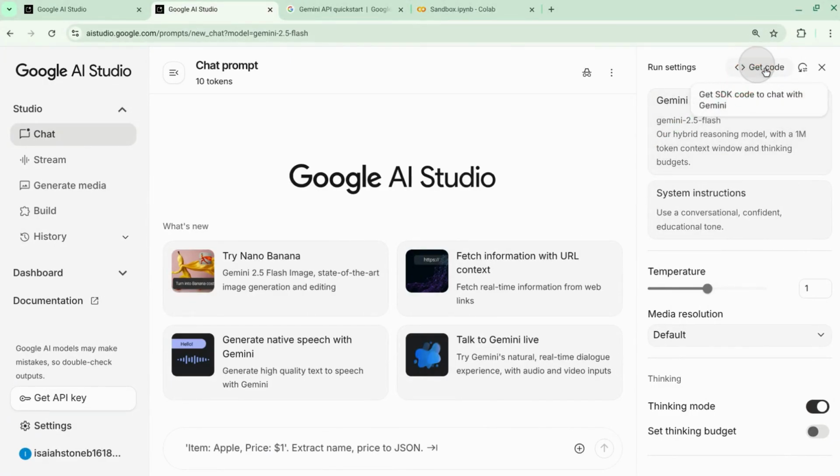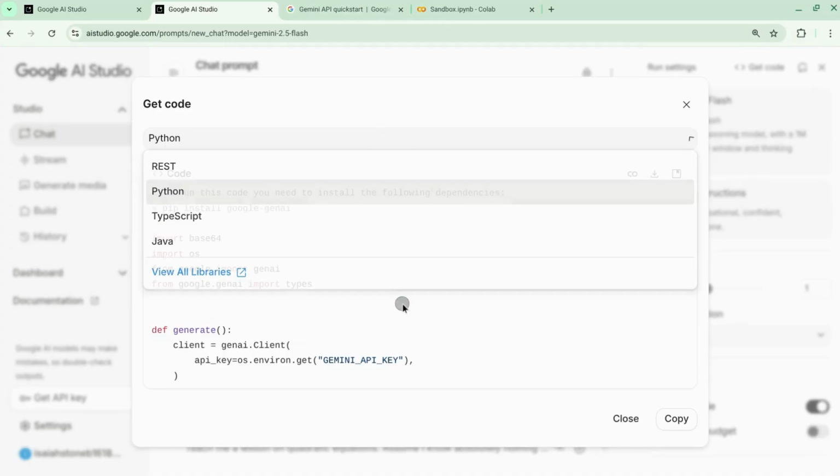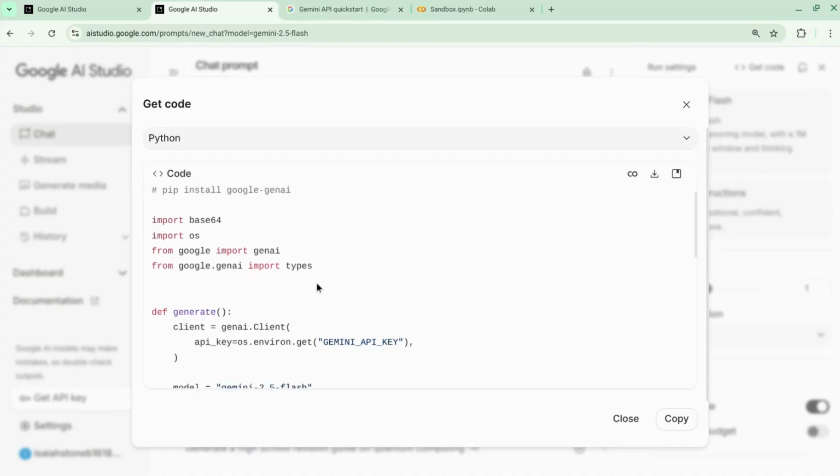Once your settings are ready, go to the top right corner and click on Get Code. And this will give you your custom code. You can choose what coding language you want to use. And here's your code.